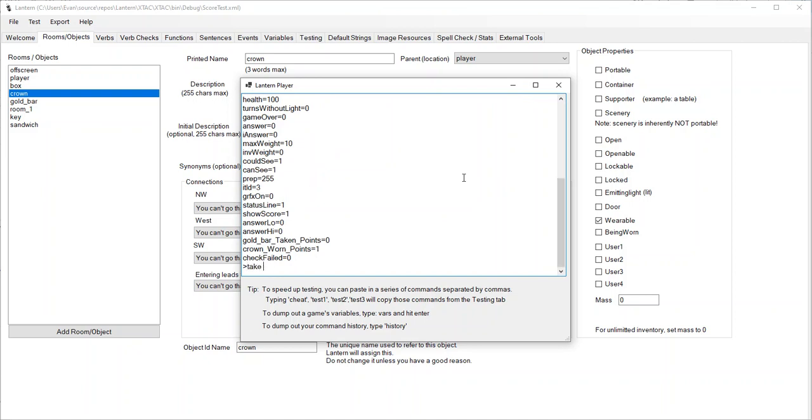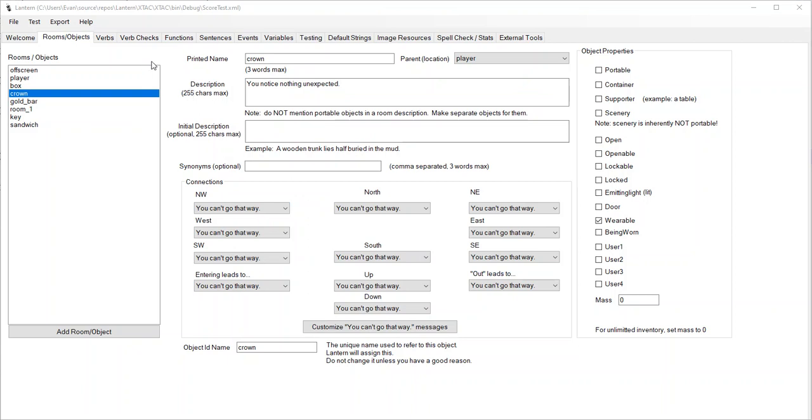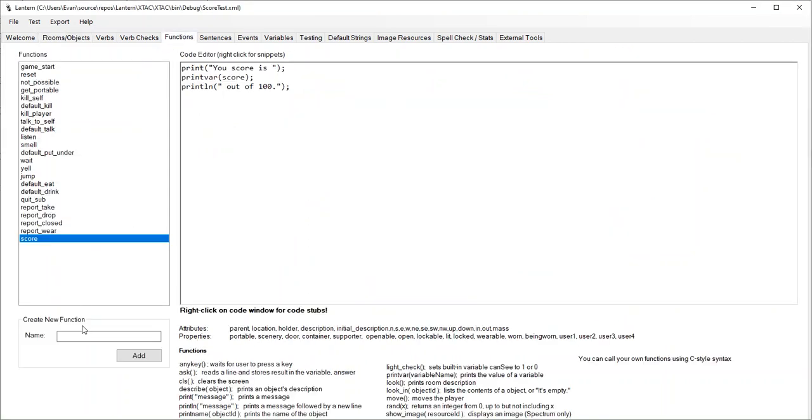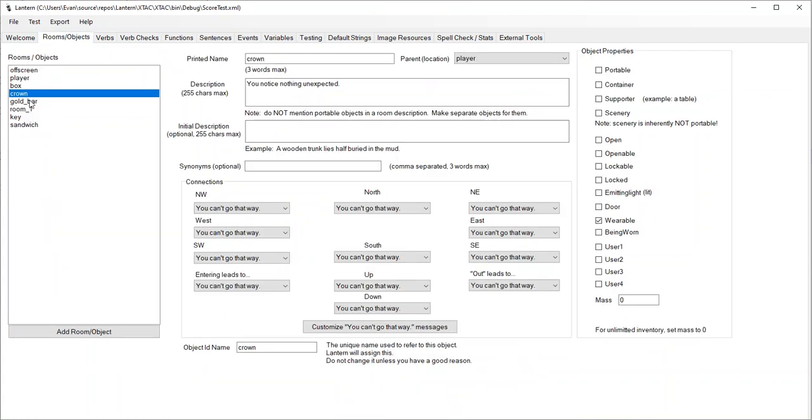Take bar. There we go. Okay, now let's look at our score. Our score is now 50 out of 100. Nice. So I'm going to make a function real quick for unlocking that chest. Just for the fun, I'm going to put the crown inside the chest. I'm losing my brain. Apparently I turned the thing into a sandwich.